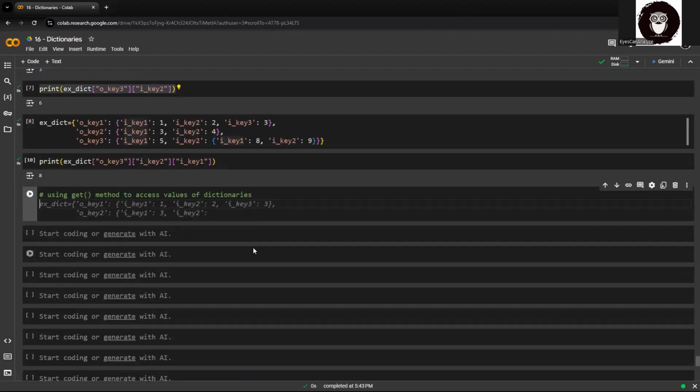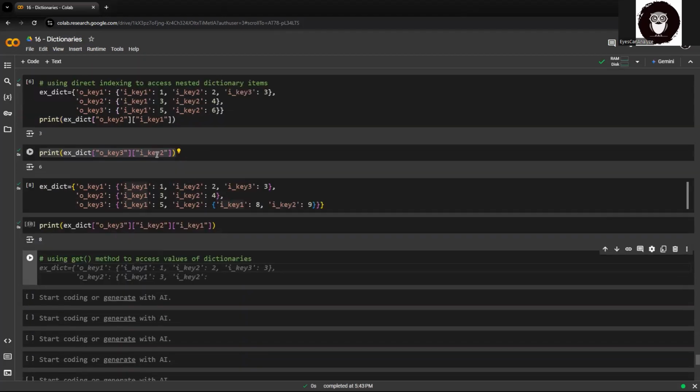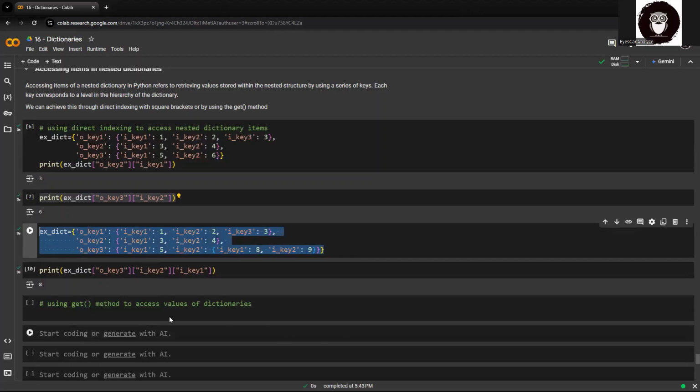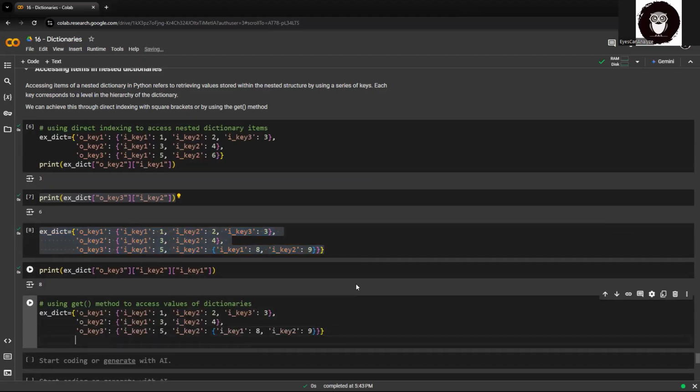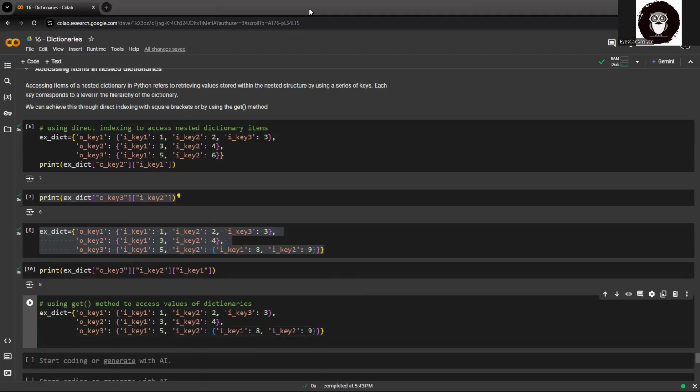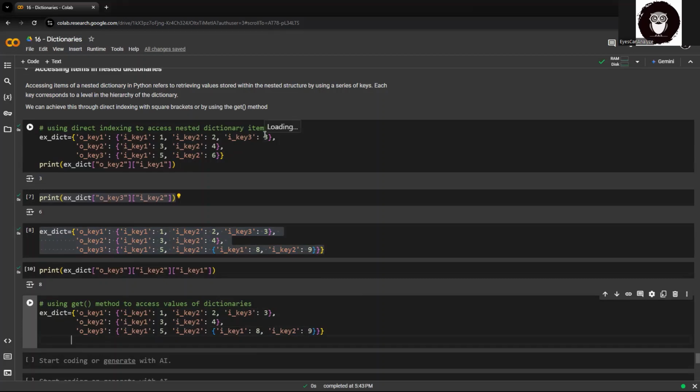So I'll take the same example. I'll take a bit more complicated example so that we understand what's happening. So I have this dictionary. Now suppose I have to access the same output which we have done earlier to get the output as 3, which is the key 2 and key 1, which is the internal dictionary. So how do we write that? Let's write an example for this.